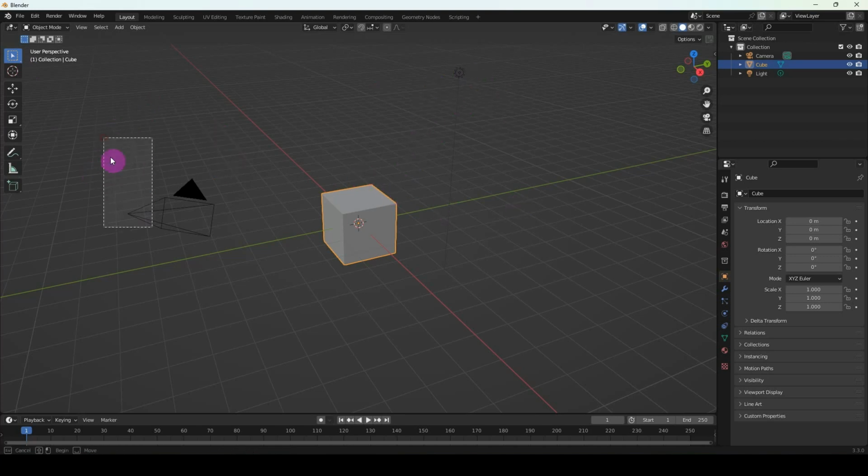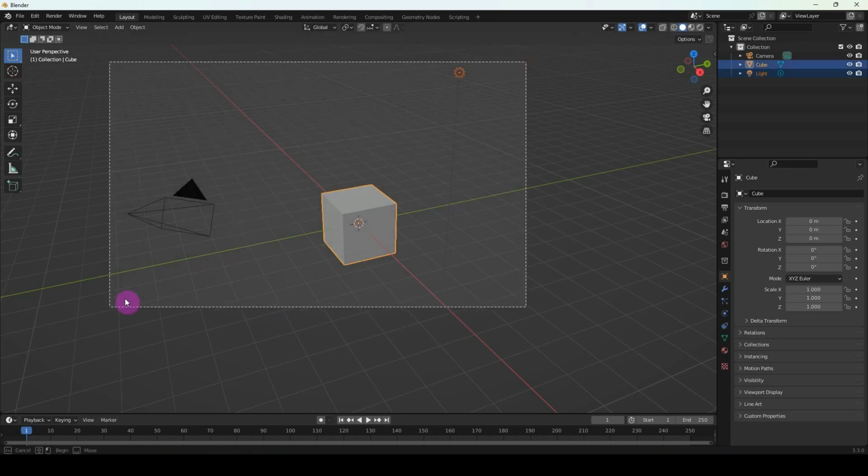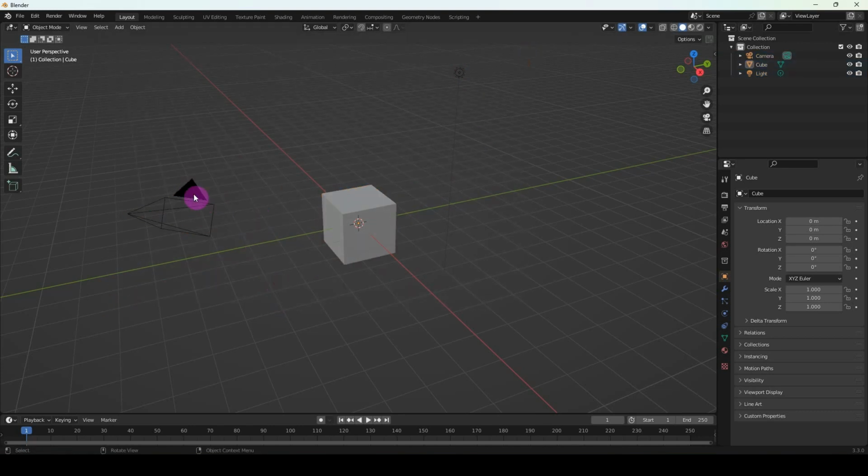Just left click and drag over any object that you want to select. So left click, drag, release. If you want to select multiple objects, you could just left click and drag over multiple objects. Alternatively, you could select one object, then hold down the shift key on the keyboard and left click on each of the other objects that you want to select.